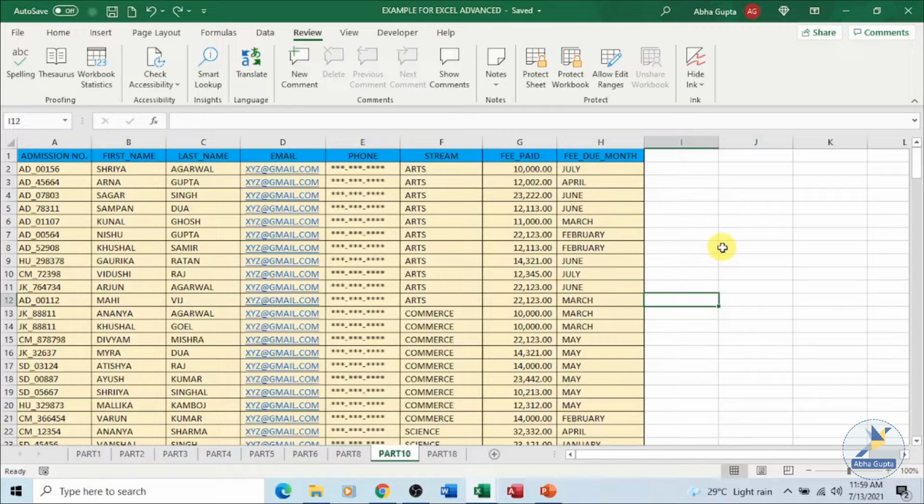So if we are talking about protecting a worksheet, first thing you should know is that we can always lock these cells which are in place. Say for example, this admission number, if I click over here, I can always change the admission number. So this cell is not locked now. If we protect our worksheet, only then these cells will be locked.